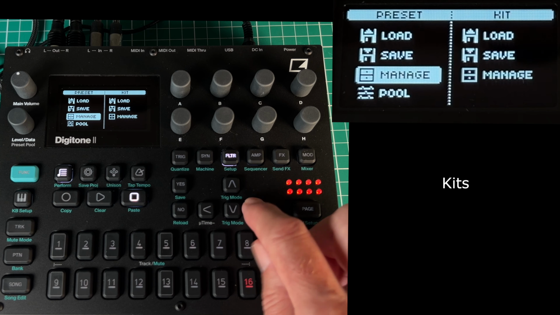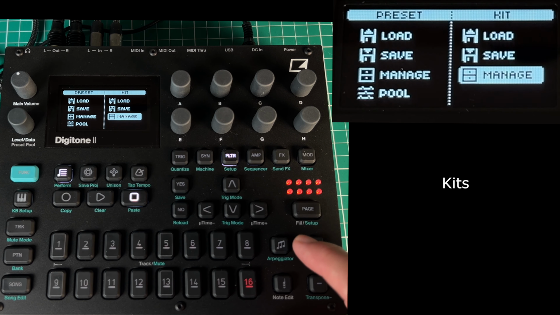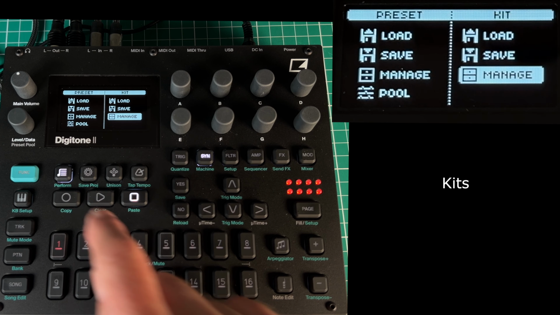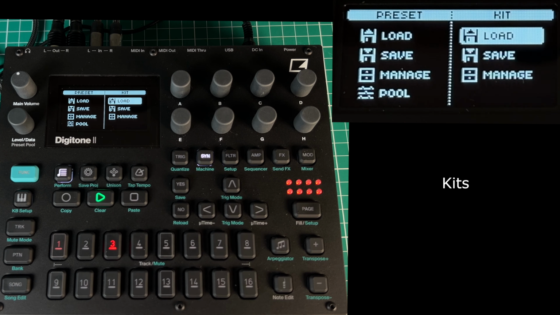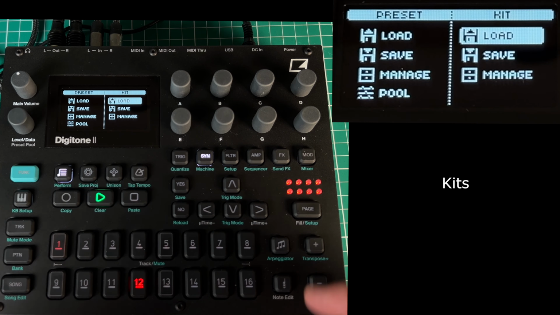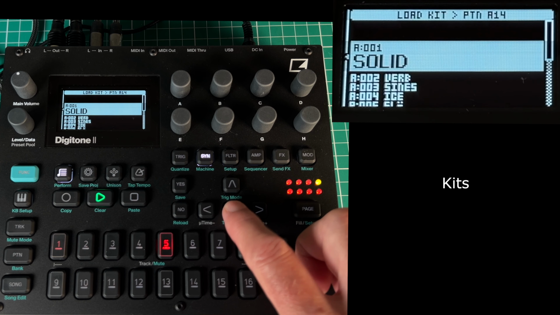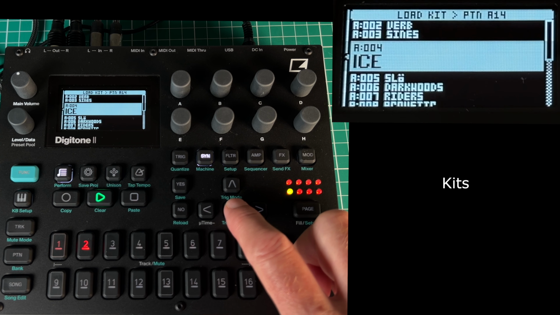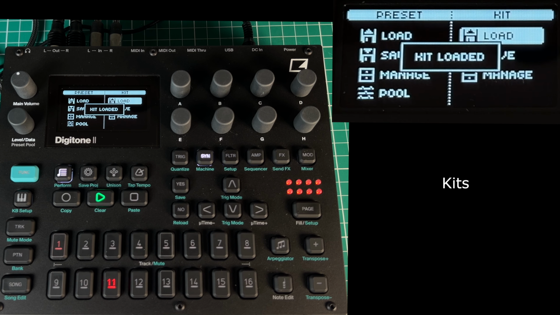Kits are another thing. Kits are complete sets of 16 presets. Right, so if I press perform and come up to load kit, let's just get this going. Now I can change the entire bank of presets on all 16 trigs here. So if I say yes, just pick one of these. Acoustic, say yes. Now it's the same pattern but with a different bank of sounds.